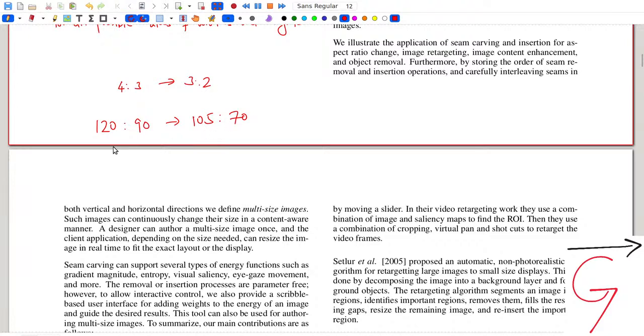3 times 2 and 4 times 3. Yeah, so this is the same thing as image retargeting. It's no different from what we were doing all this while. These are just the same things said differently. I guess you would like them to be different tasks, but fundamentally they are the same, for aspect ratio change, image retargeting, content enhancement, and object removal.